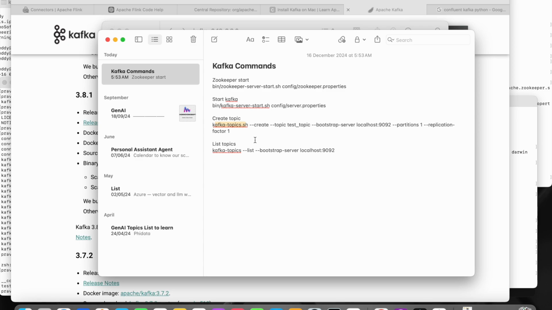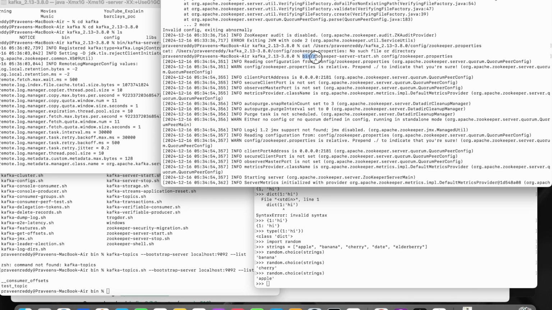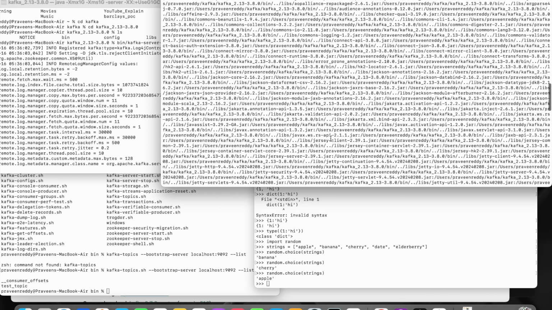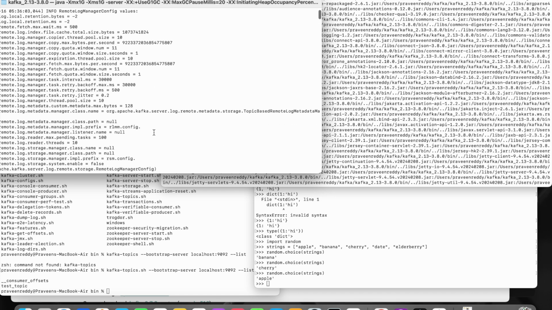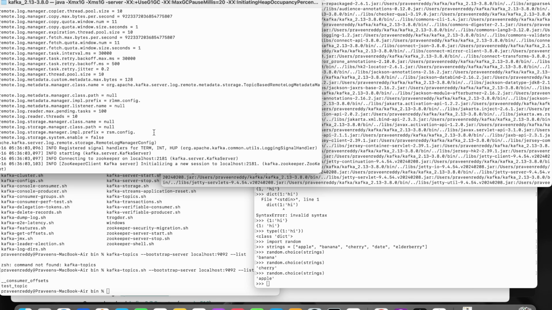Once that is done, we can create the topic and then push and subscribe from the topic. See here, I've started the Zookeeper using the zookeeper-server-start.sh script file, and I passed this particular property file, zookeeper.properties, and this is mandatory to start the Zookeeper. And once the Zookeeper is started, we can start the Kafka cluster. To start the Kafka cluster, similarly we have another shell script, kafka-server-start.sh, and pass the server.properties here. Once the Zookeeper and Kafka cluster are both started, we can create the topic and push the data to that specific topic.